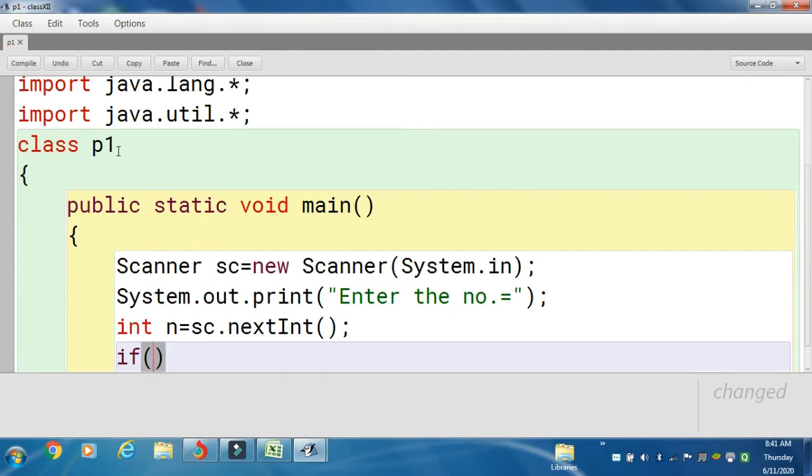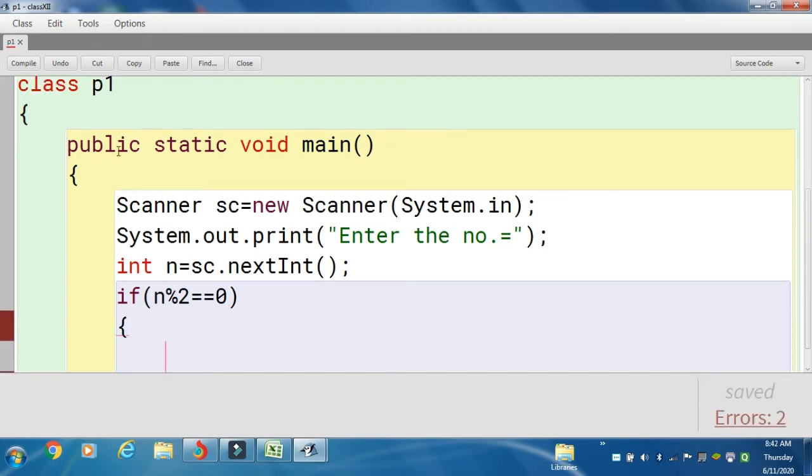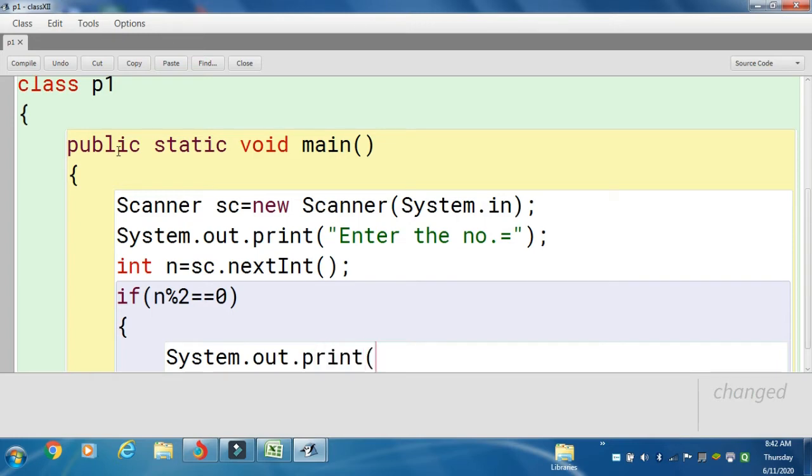So if n modulus 2 double equal to 0, that's an even number. Even number means a number which is perfectly divisible by 2. If the number is divided by 2 and gives the remainder as 0, such a number is known as an even number, isn't it? So even number is the message we need to display, inside double inverted commas.